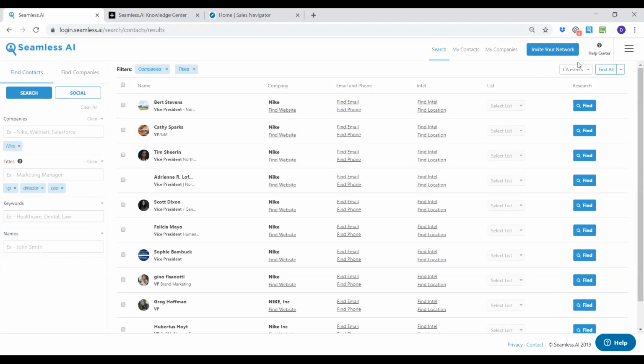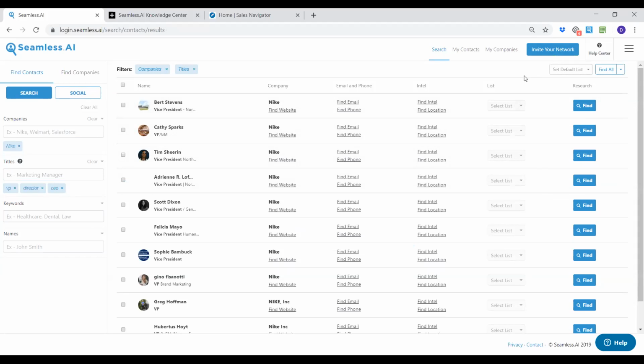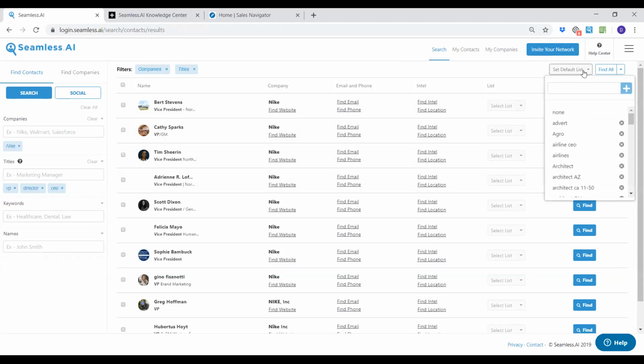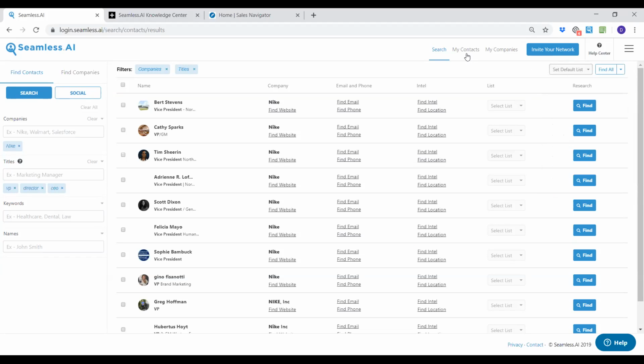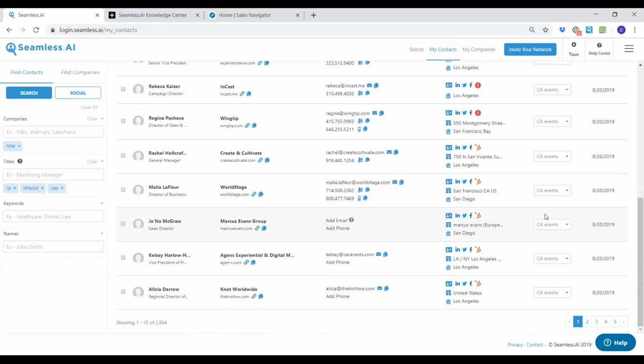See where that says CA events? I'm going to show you what it looks like if you just opened your account. It's going to say set default list unless you already have a contact list saved as your default. Now, as you can see, I built up a number of these over time, and most of these I put together through training, sometimes through helping other clients build lists, etc. But they're all still saved, and I can now, in my contacts, jumping ahead a little bit, I have them all organized in some of these different lists, right?